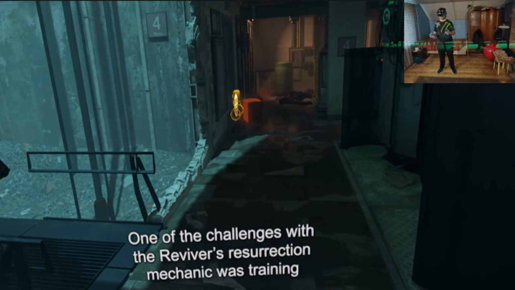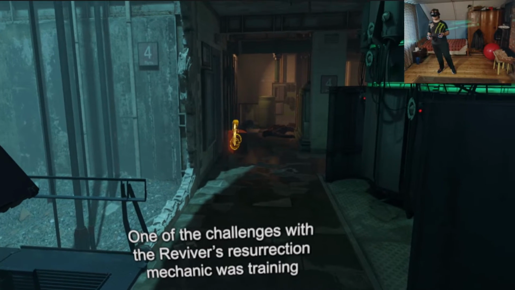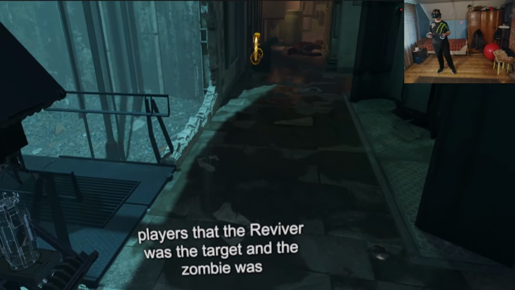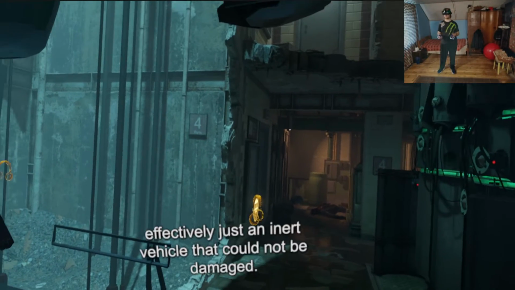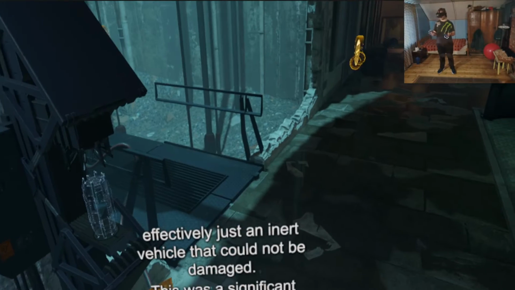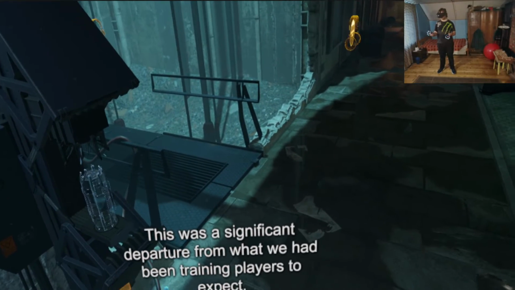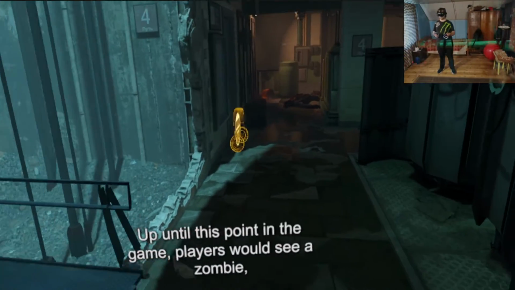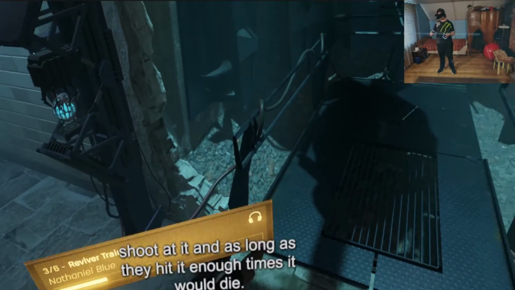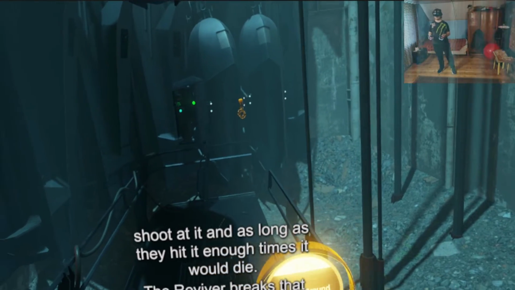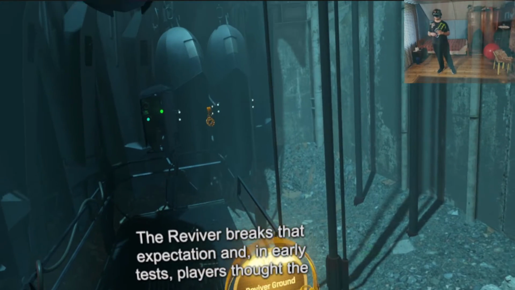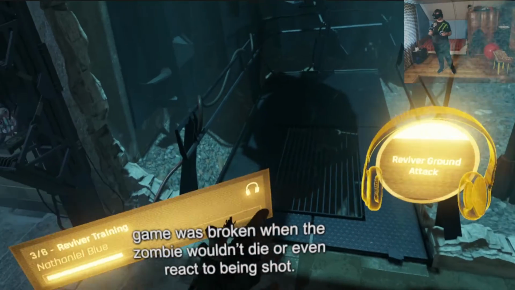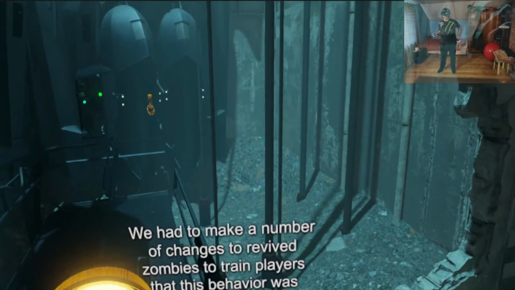One of the challenges with the reviver's resurrection mechanic was training players that the reviver was the target, and the zombie was effectively just an inert vehicle that could not be damaged. This is a significant departure from what we had been training players to expect. Up until this point in the game, players would see a zombie, shoot at it, and as long as they hit it enough times, it would die. The reviver breaks that expectation, and in early tests, players thought the game was broken when the zombie wouldn't die or even react to being shot. We had to make a number of changes to revive zombies to train players that this behavior was intentional.